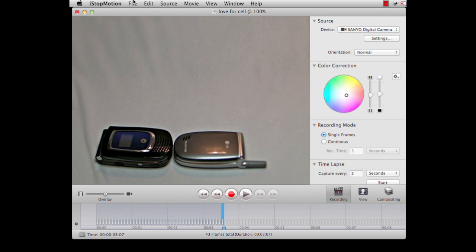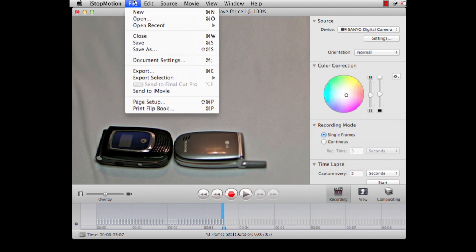The very last thing you might want to do is actually save a copy of this movie that you can share with other people, upload to the internet and all that stuff. In order to do that, go under File and go under Export.